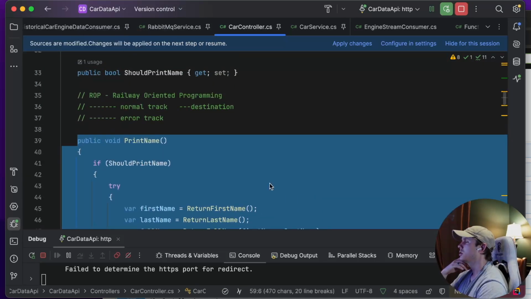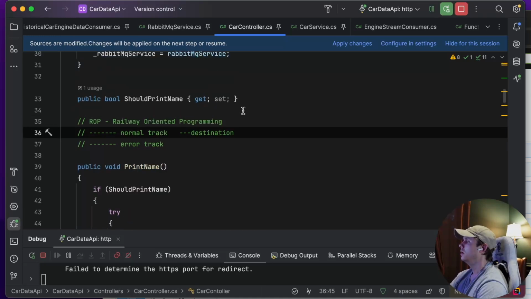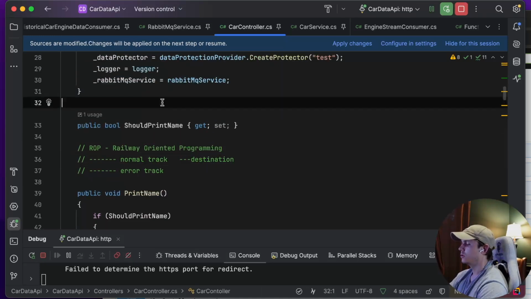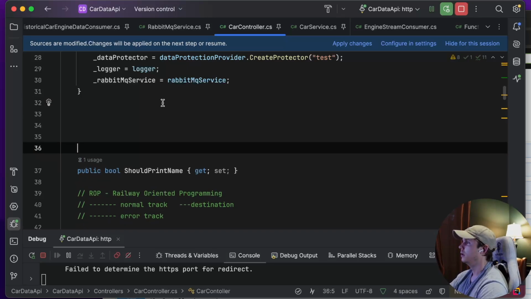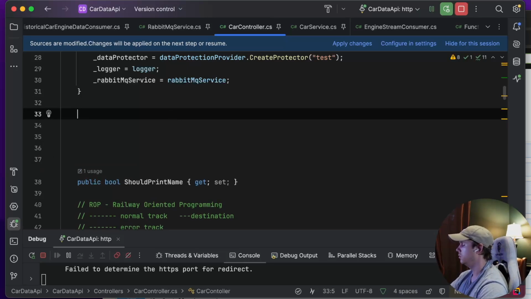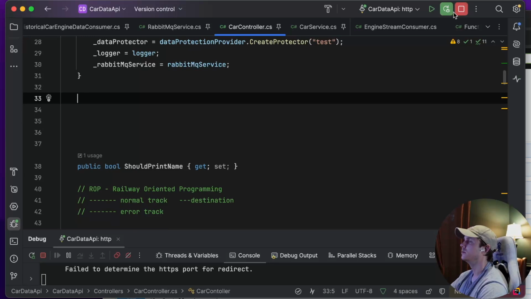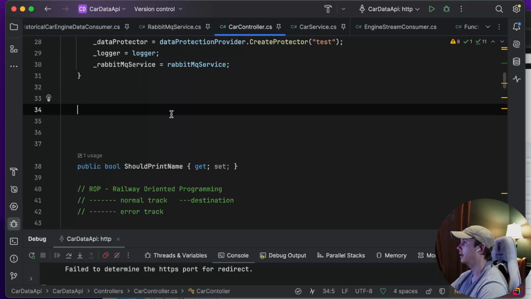And so I want to show you one of the practical implementations of railway-oriented programming in .NET. So I'm going to just, again, keep it on my controller to keep it simple. But first, let me stop that so it doesn't lag on me. But I want to introduce what's called a propagator block. So I'm going to take some notes here so we can follow along.